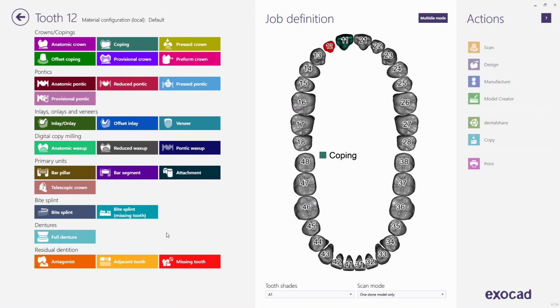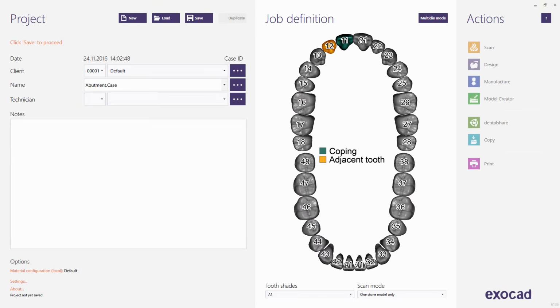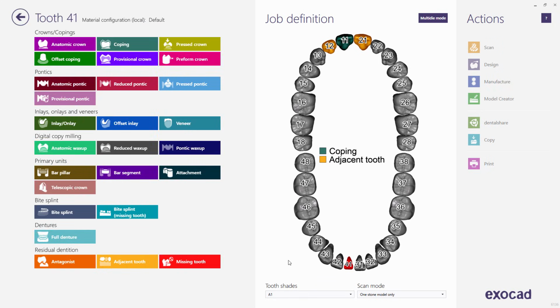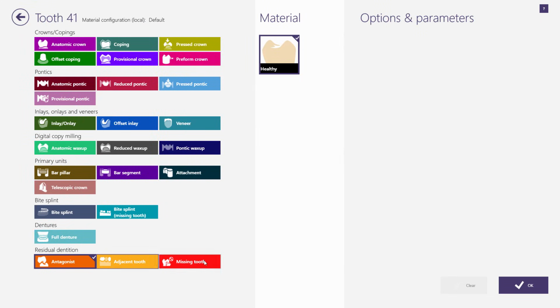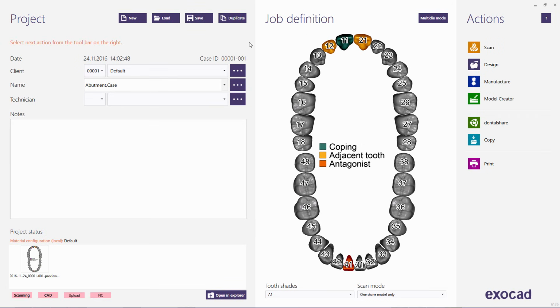To finish the job definition, you can define the adjacent teeth, the antagonist, and the scan mode. Click the Save button to continue, and start the scan or proceed to the design. In this tutorial, we will proceed using one of our demo samples.